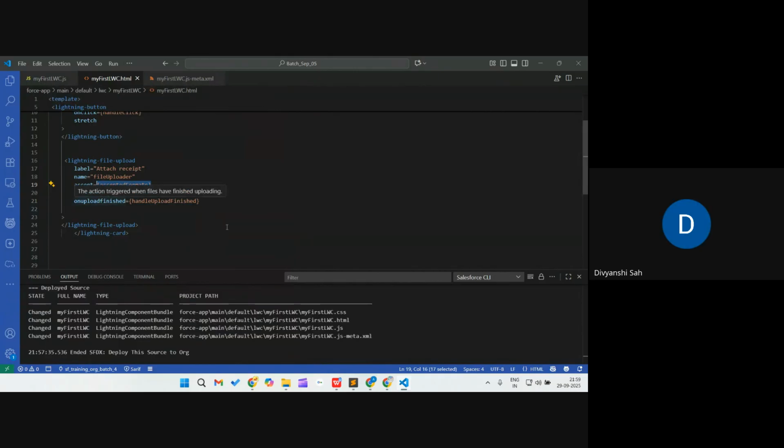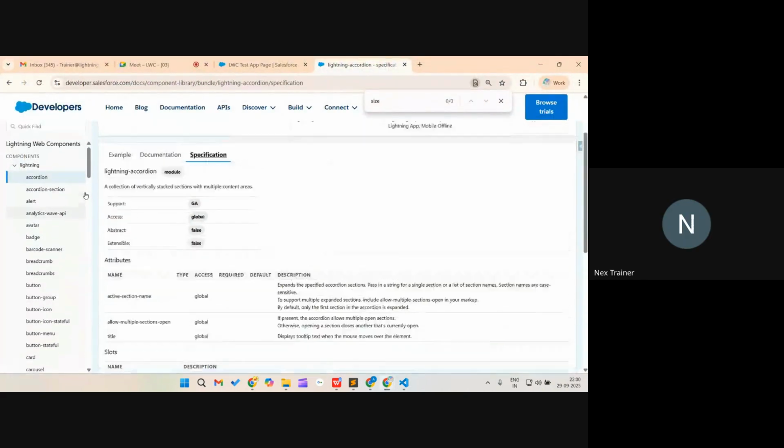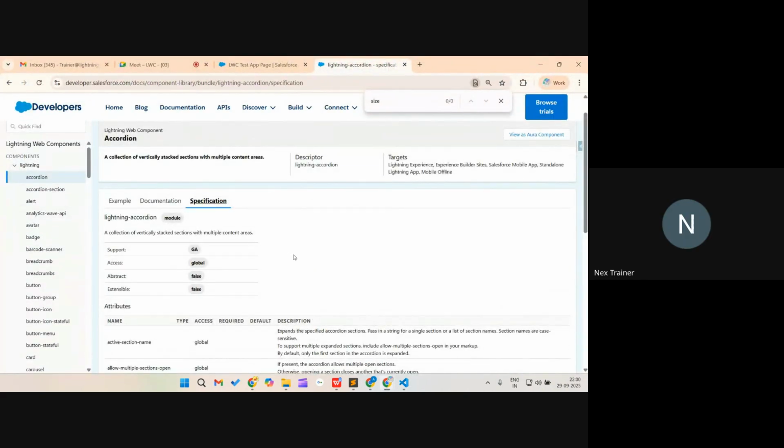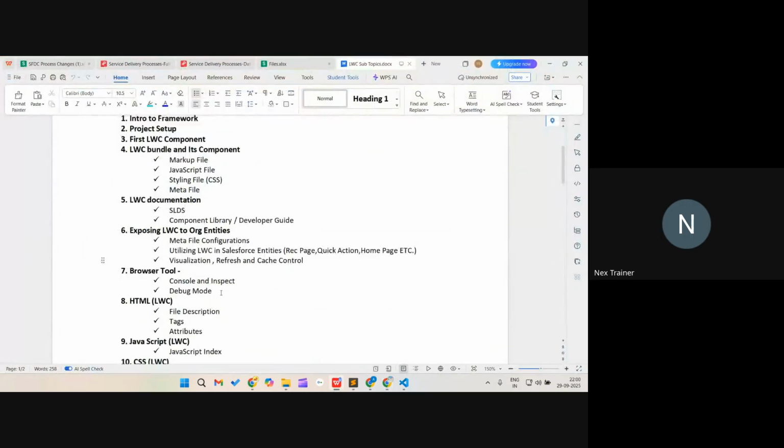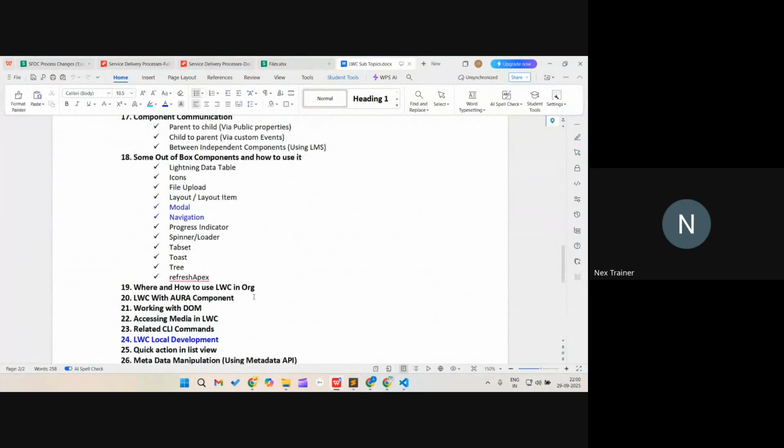We'll be covering the file upload component. I am not telling you how to use the file upload component right now. I'm just telling you it is there, and you have to go there and see that this file upload component is there. We have it in our session, and we'll be covering everything. I'll show you a demo of how to upload and how to work with that. Don't worry about it. Popular components we are already covering.